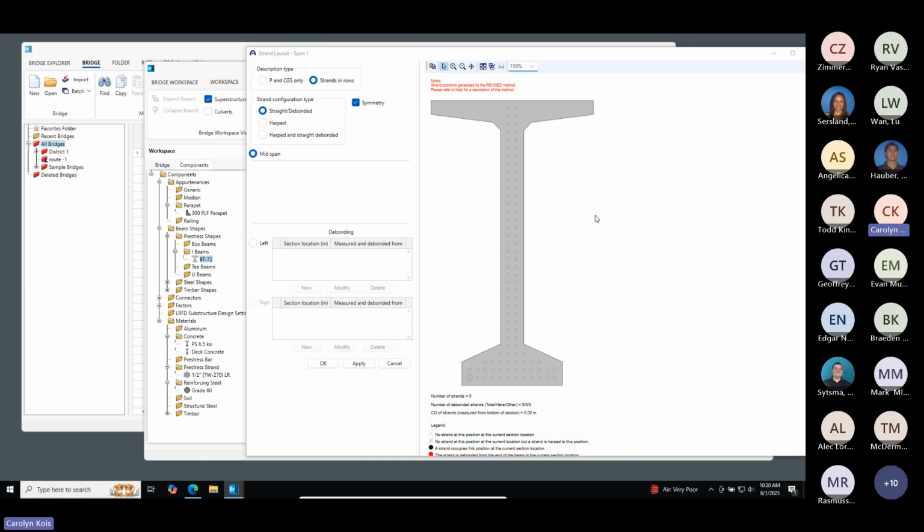So for this structure, we are going to define the strand rows, and we'll select harped here so that we can define the harped strands.